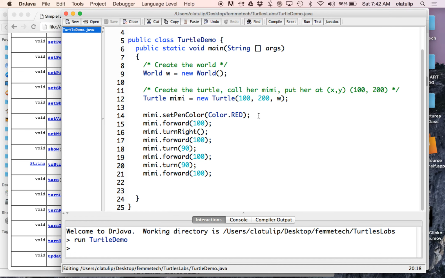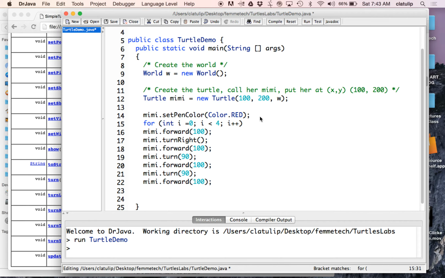We could actually put this into a loop, so I'm going to do that. I'm going to say for int i equals 0, i less than 4, because we're going to have to make four sides of a square, i plus plus. And you saw a structure like this when you did Ear Sketch. And I'm going to put all of this in brackets.